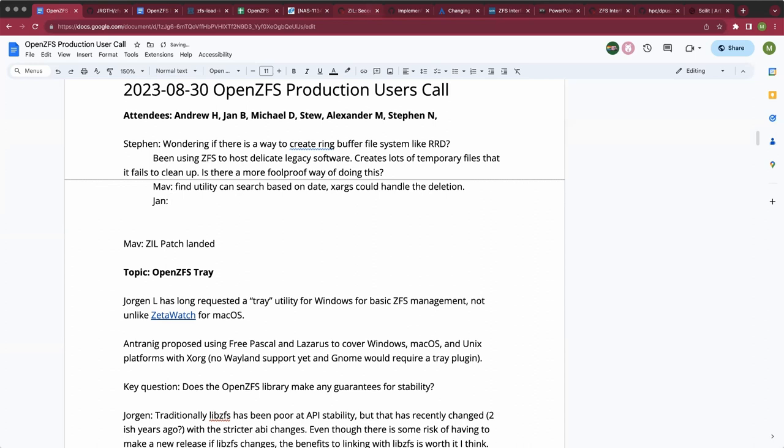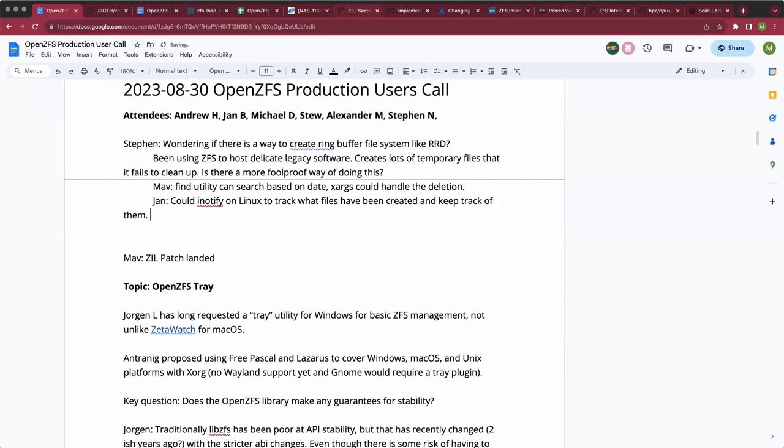You could use inotify on Linux to find out which new files have been created and have a daemon running which just consumes those events, and then you don't have to scan the file system again. But it's still an ugly workaround. The proper solution, of course, is to fix the broken software. But if it's legacy from a company, it's probably out of business, is the assumption.